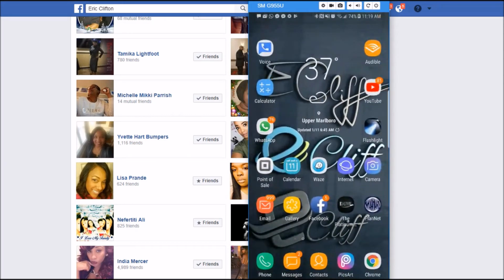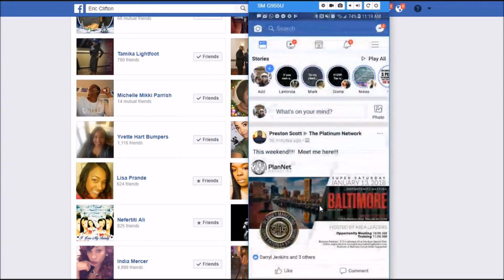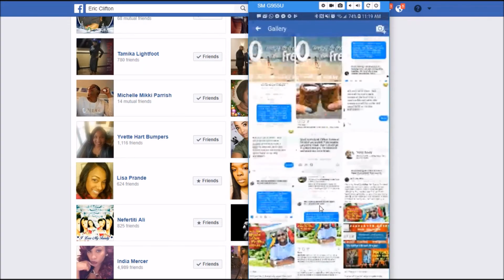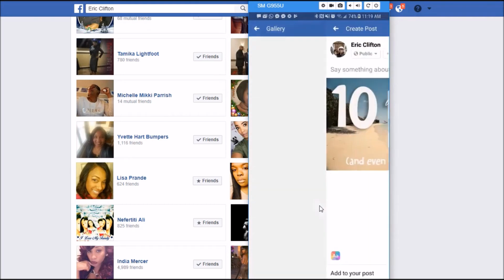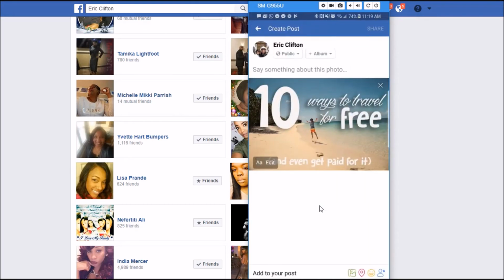And we want to go to Facebook, right? So this is a screenshot of my phone. I'm showing you real time, right? We're going to go to Facebook. I'm getting ready to send a post. Boom. Okay, so this is going to be my post.